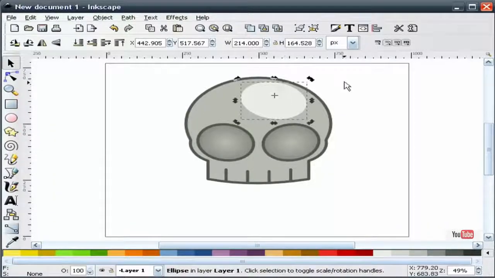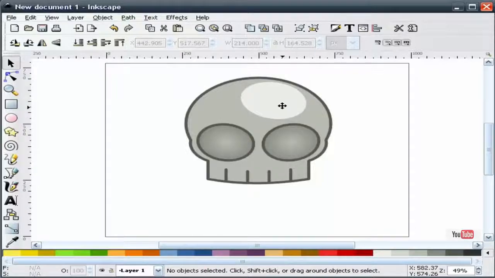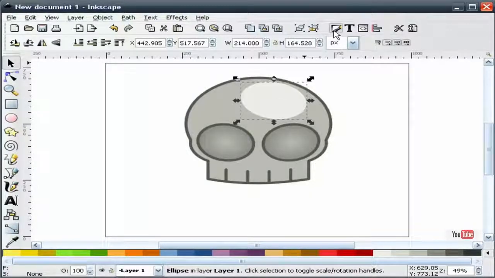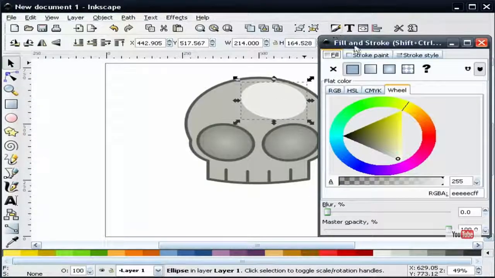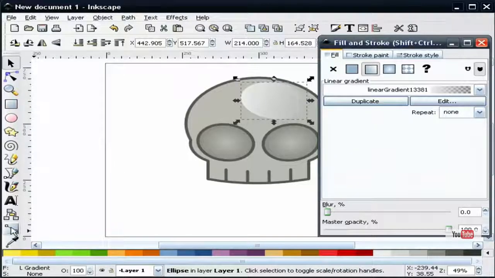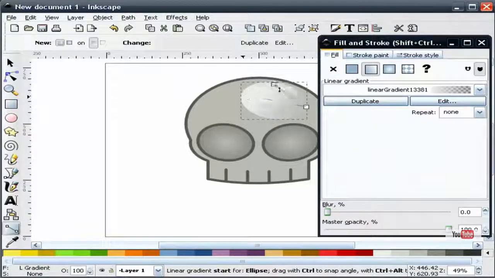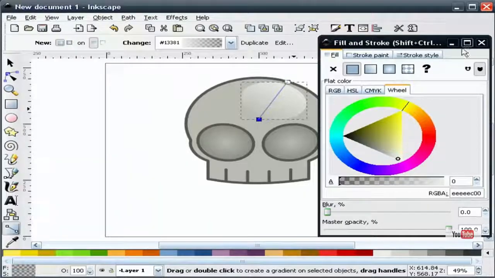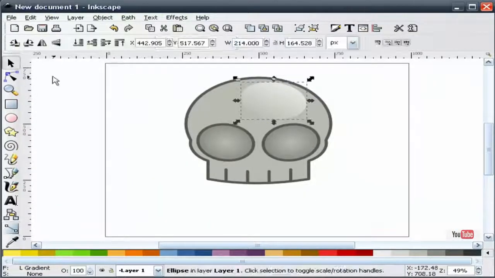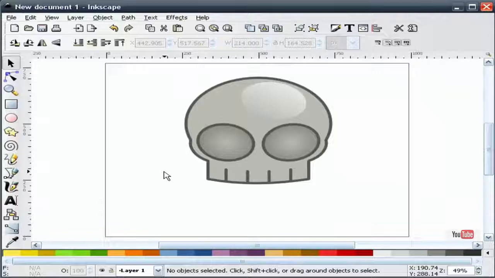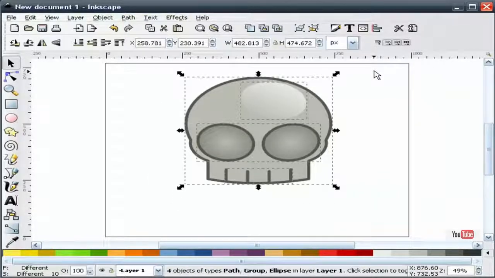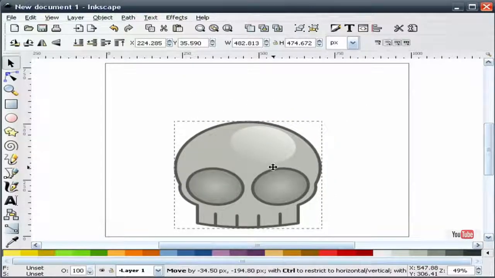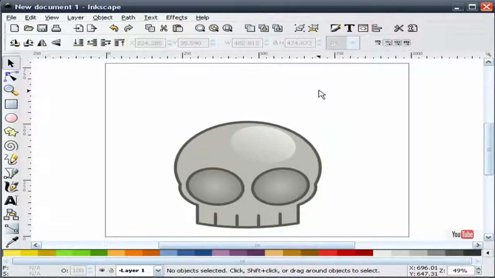Now I'm going to take this, go to our fill and stroke. We're going to give this a gradient, and we'll start the shine from the top and work our way in about 45 degrees or so. Okay, that's the skull. So we can take everything and combine it together, and we can move it down. Okay, now the next thing that we're going to do is draw some flames around here.